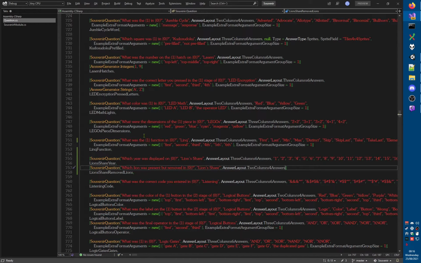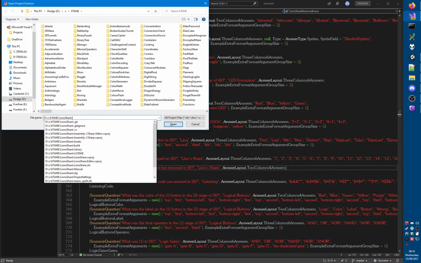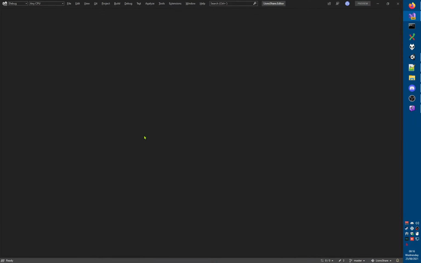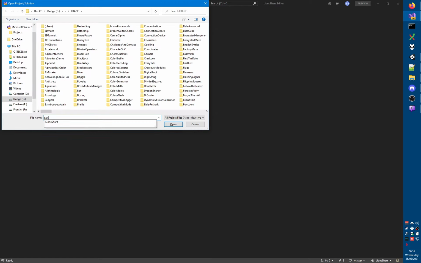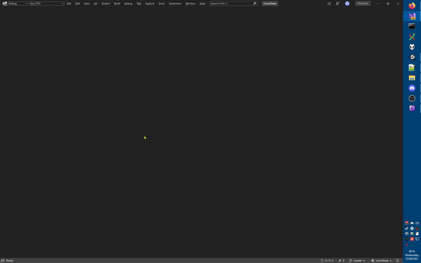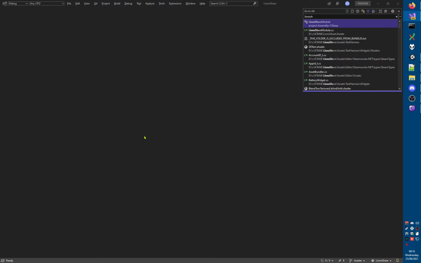So I'm actually gonna go and modify Lion's Share. Well, pressed the wrong file there, but no, that is definitely not what I want. I want lionshare.sln. No, do not save anything here. So obviously, as the author of Lion's Share, I have the ability to do this.